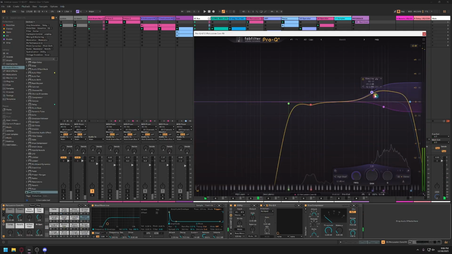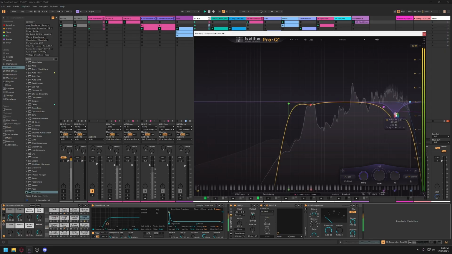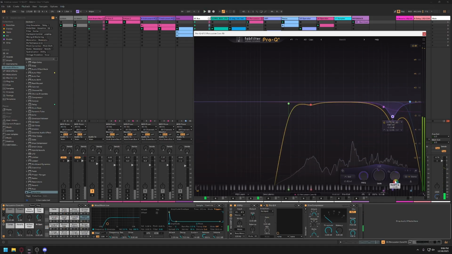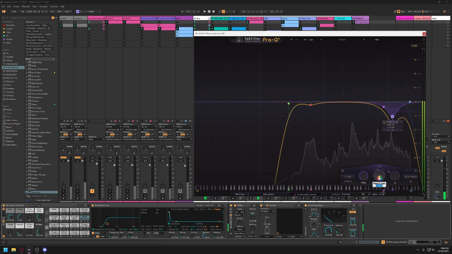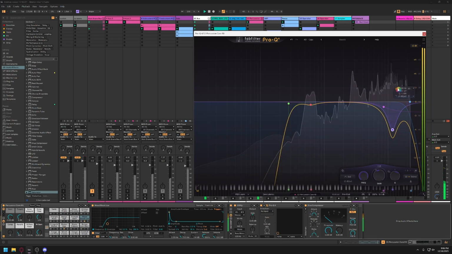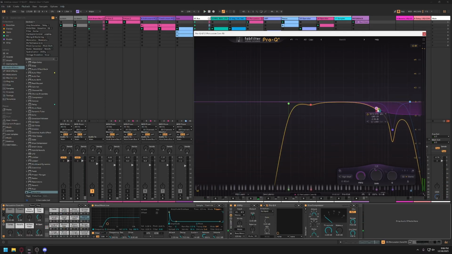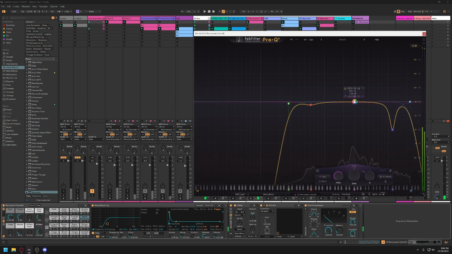So you can click, add a point, and just reduce that. And yeah, really turn that frequency down. You can see I've got a shelf just kind of turning the highs down anyways here a little bit. Next one, this point here.